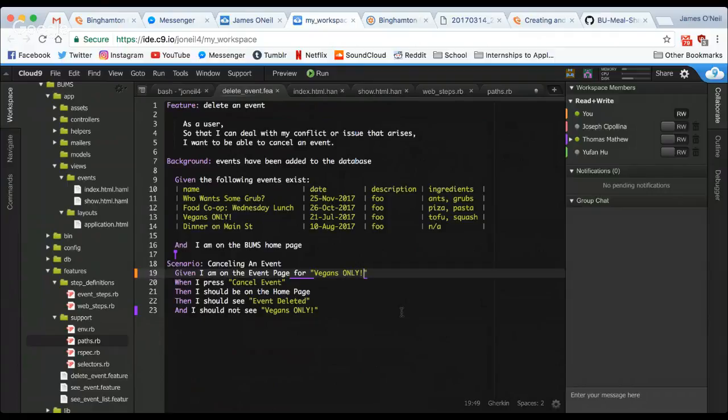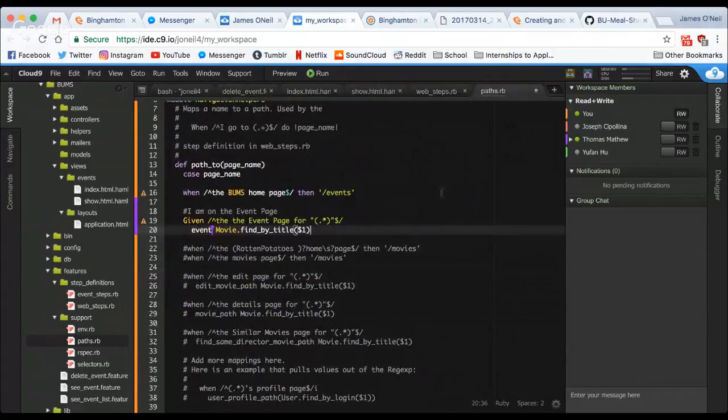So in paths.rb, given... so it should be event path, right? Event path. Event path. Okay.